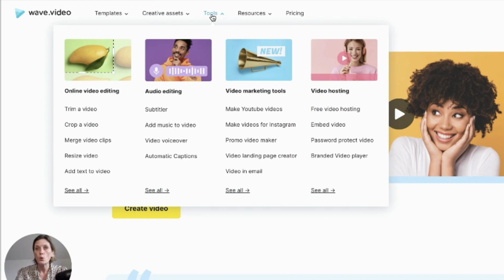They also have this tool section. Now, the tool section is basically telling you what's happening inside of the Wave.Video editor, so that you can trim a video, you can create captions, you can transcribe your video, you can add subtitles, you can add timers, all sorts of different things. And we will jump into that as well.